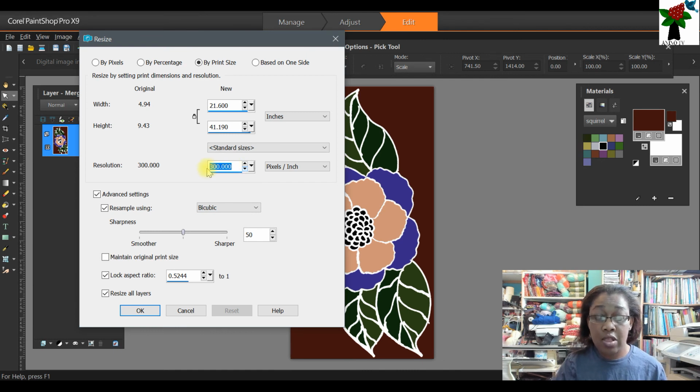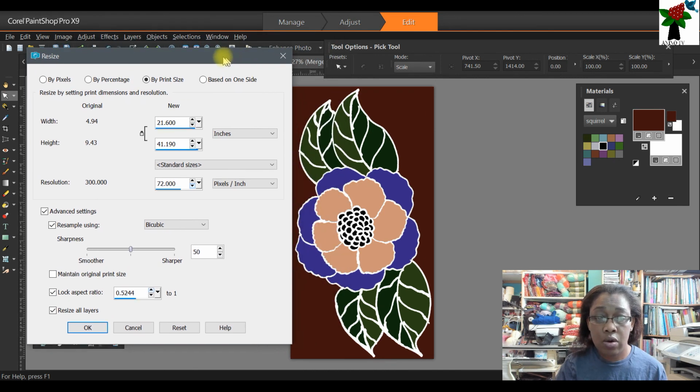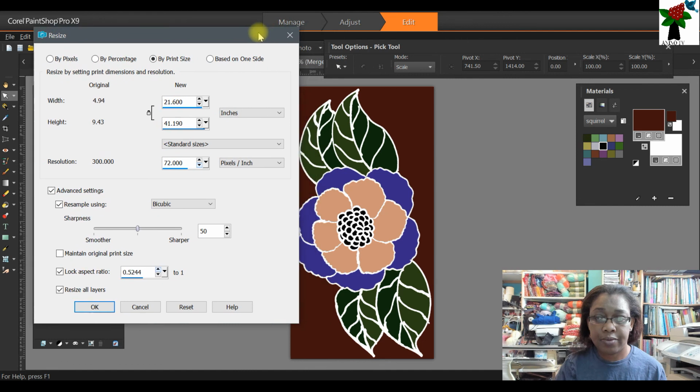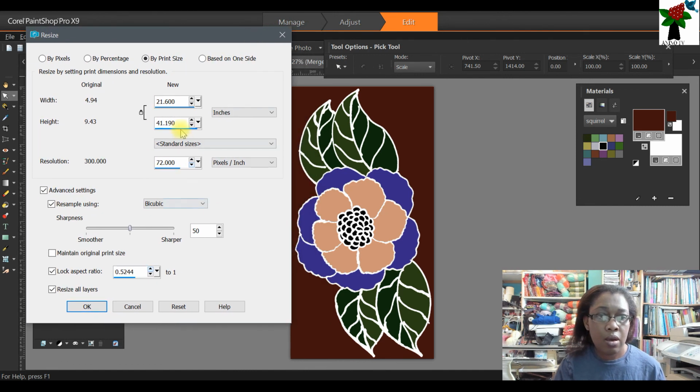So what I'll do now, since it's going to pixelate, I'm going to reduce it to 72. The resolution will be on 72 and pixels per inch selected. Lock the aspect ratio so that it doesn't skew your work, so your work stays proportional. If the original size of the image is 4.9 inches by 9, that's small for my blanket.